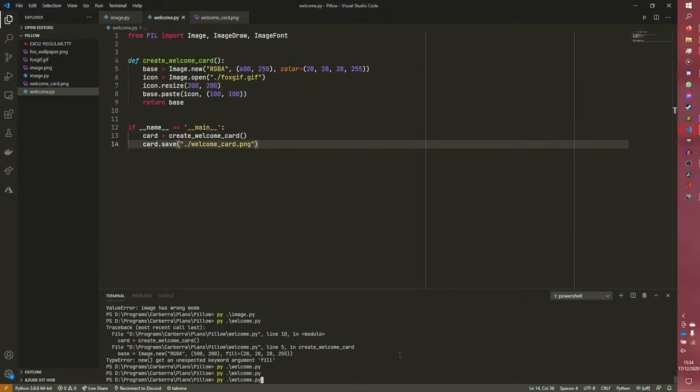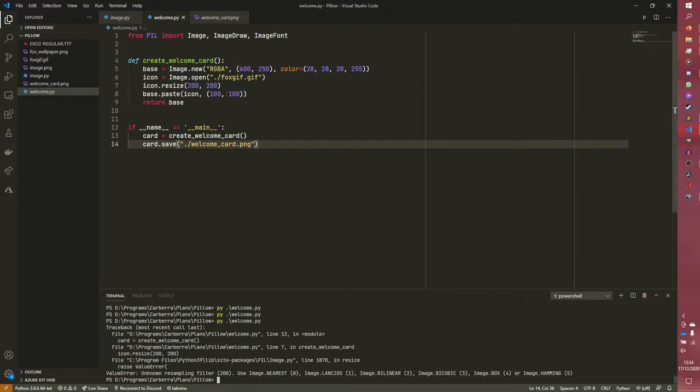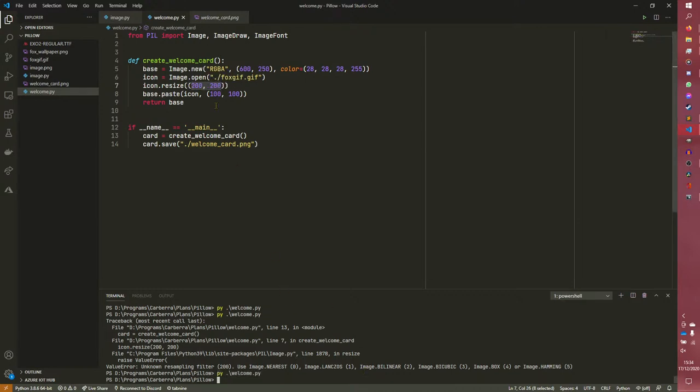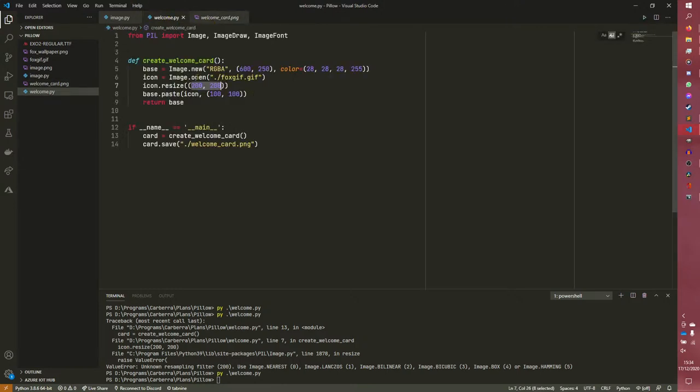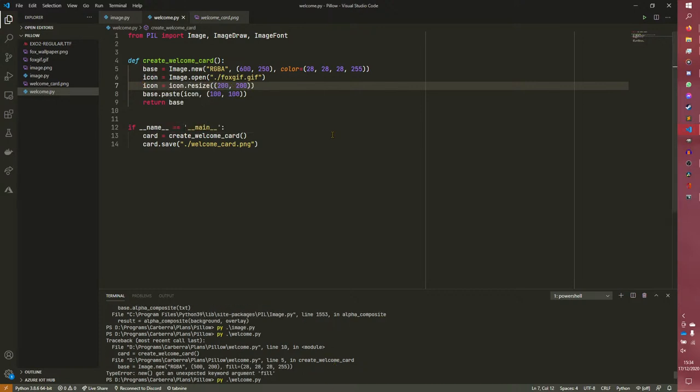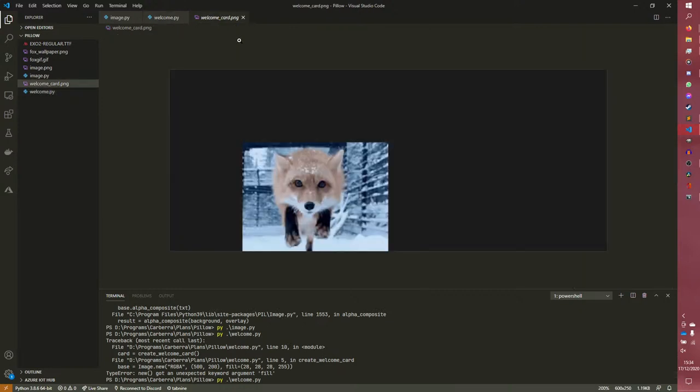Actually, we'll probably have to crop. No, because it would always be a square, wouldn't it? Unknown resampling feature. Oh dear. Maybe it's a tuple? It is a tuple. That didn't do anything. What the hell? Oh, because it's not in place, is it? There we go. Okay.